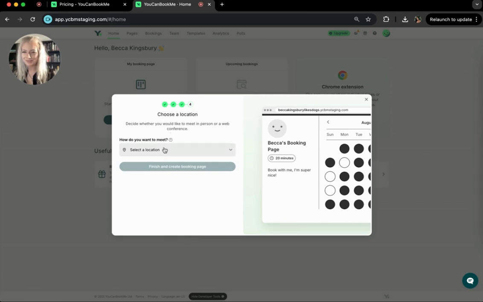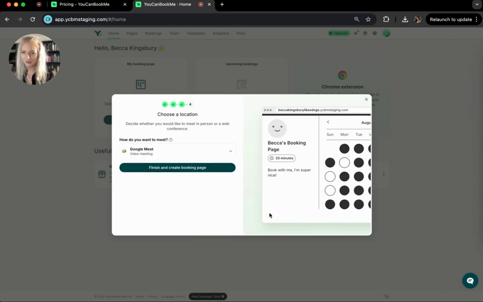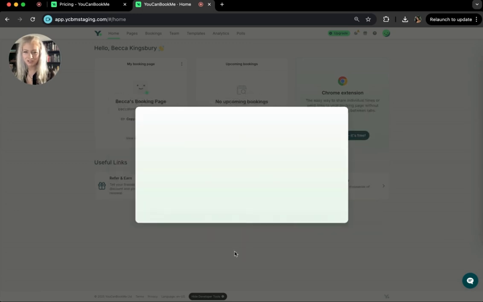Where do we want our customers to meet with us? You can choose from Zoom, Google Meet, in person and pick an address, a phone call asking for their phone number, let the booker pick a location, show a static video link or some sort of other location, or if location is not necessary for whatever reason, maybe you're in office meeting with colleagues who are in your office, you don't need to choose anything. I like Google Meet. Let's finish and create booking page.